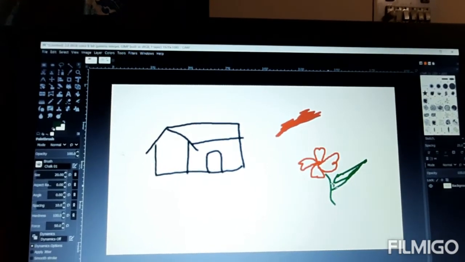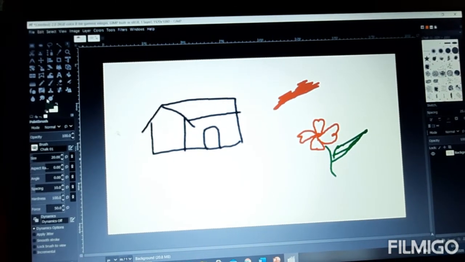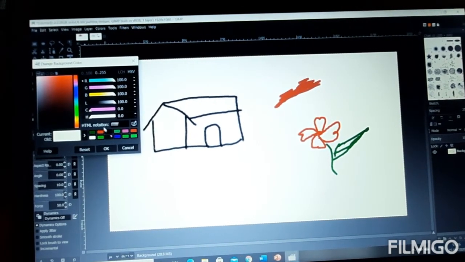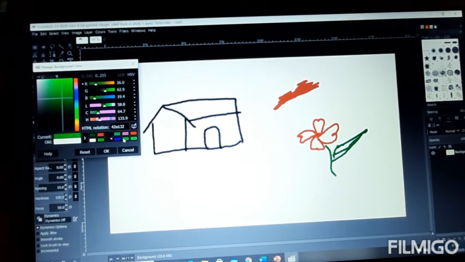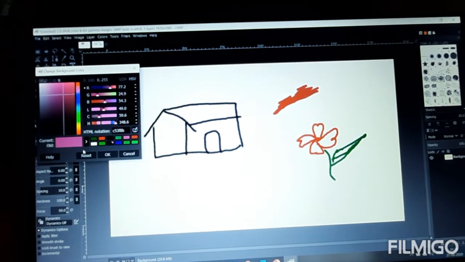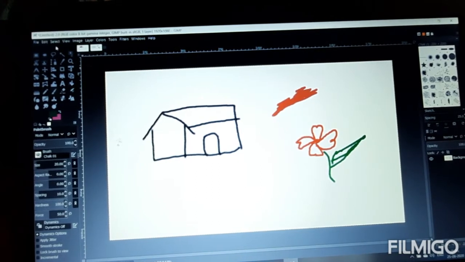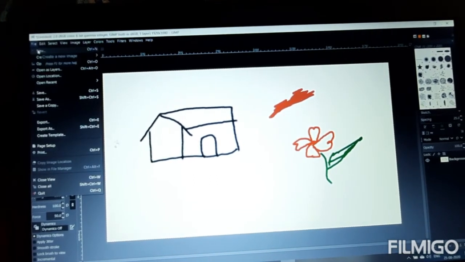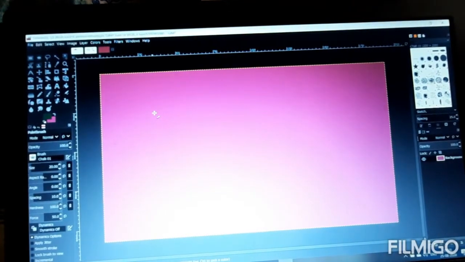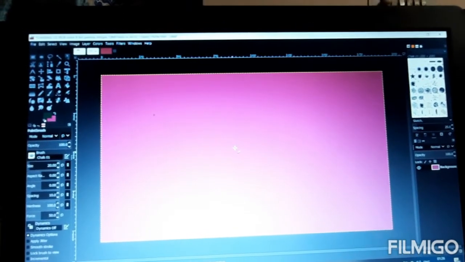See, I can change the background color also. How I will change? I will just click on the background and choose a color. Okay, now when I will open the new document, you can see the background color is purple here now.